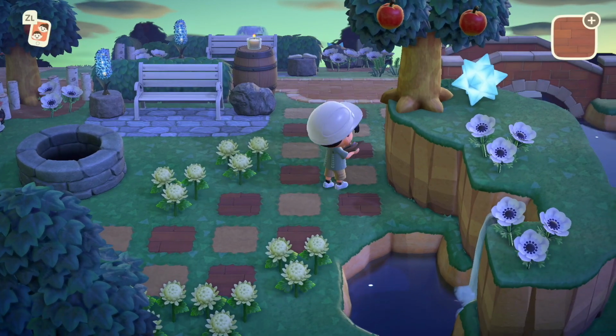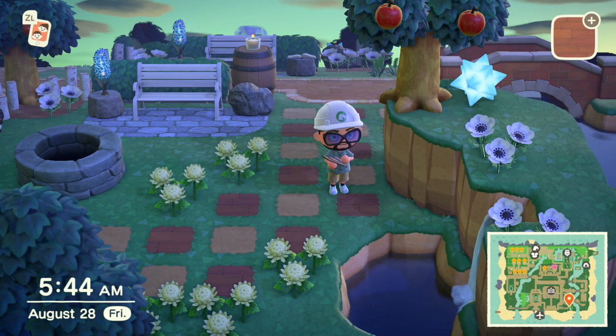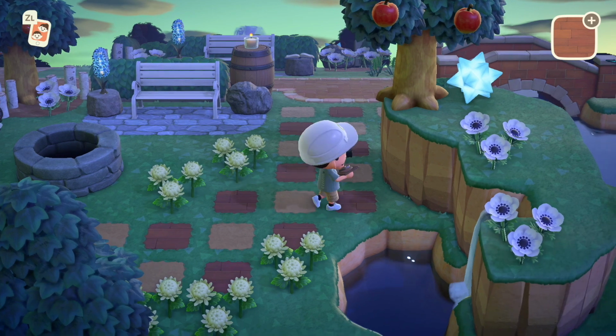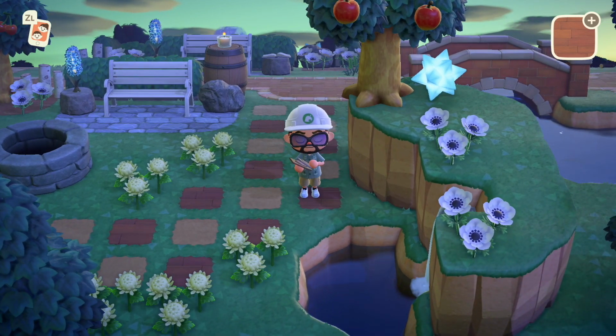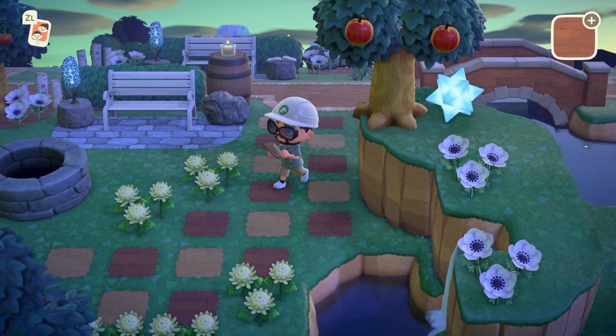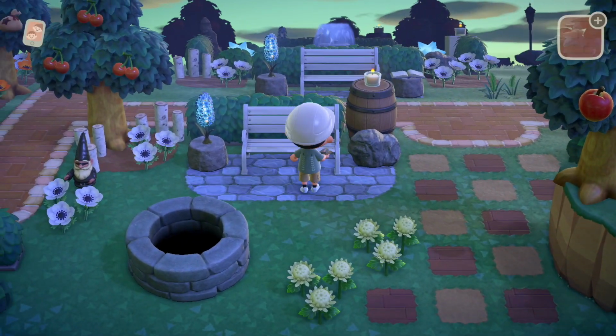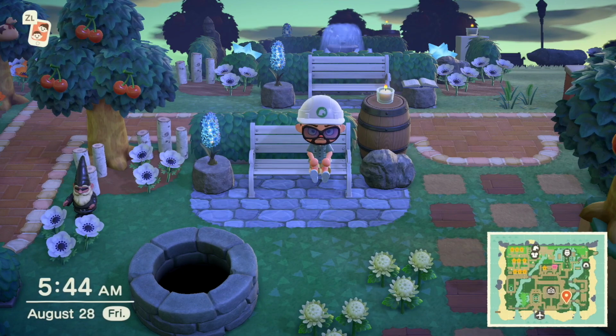So there you have it. There is the nice new glitched out tree hanging over the edge. This new little area that I just redesigned as quickly as that, and it doesn't take any time at all to do. It actually is really, really cool. I love it a lot. I hope that you guys do too.